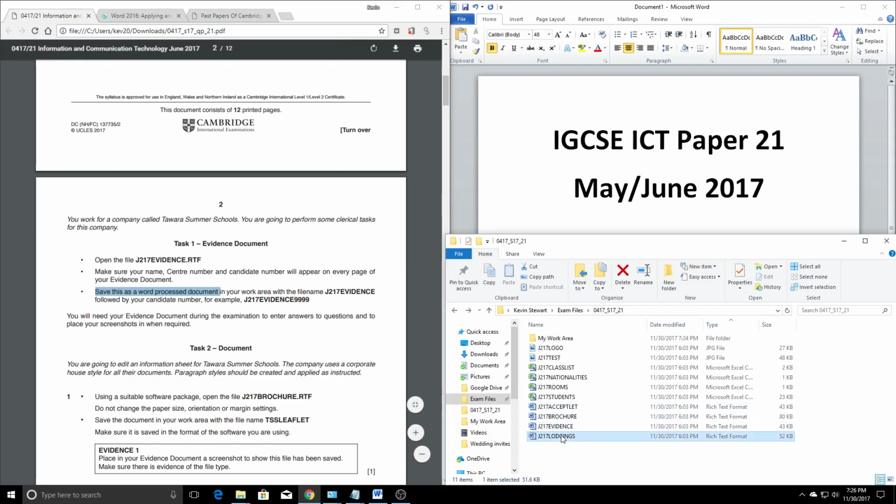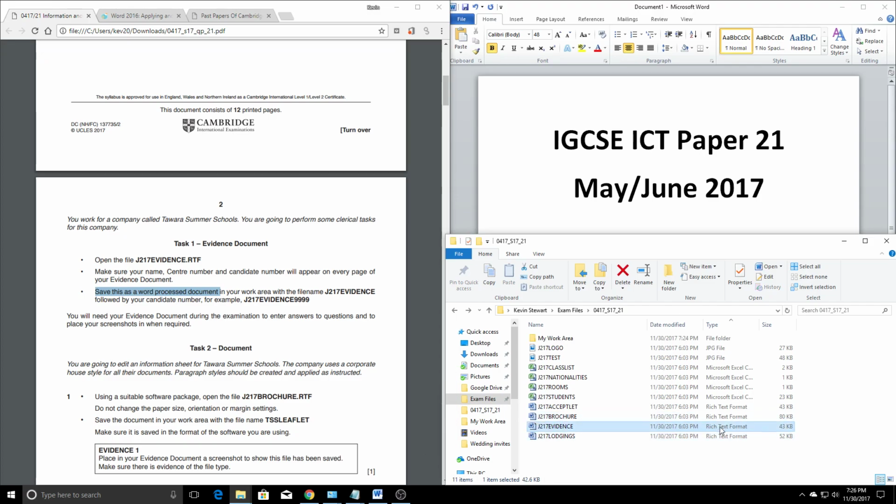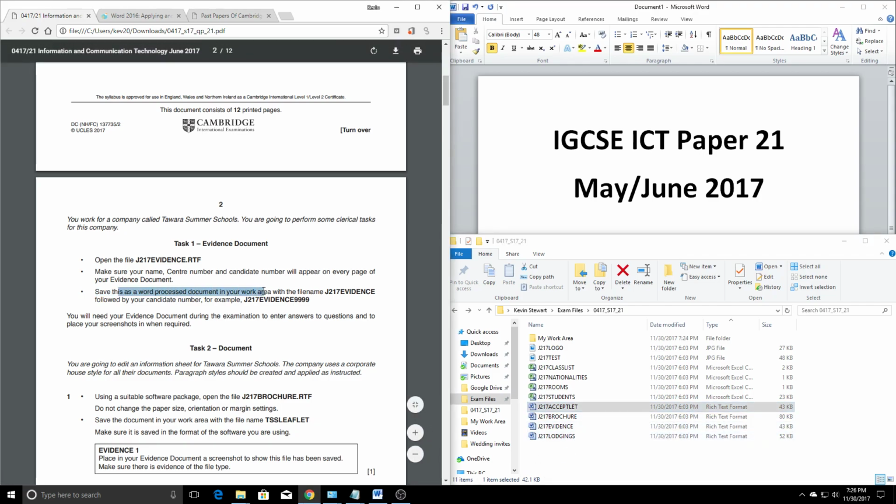So you'll notice all these files are RTFs. You're going to need to make sure you're saving Word documents. That's part of your evidence. It's part of the requirement. So just be aware of it, and file names need to look good as well.